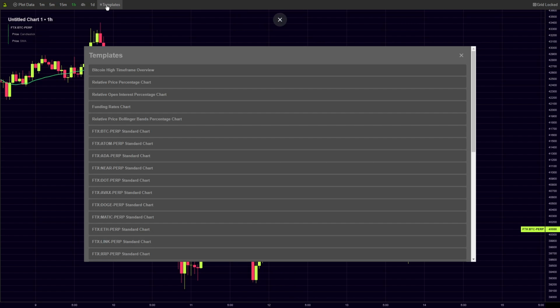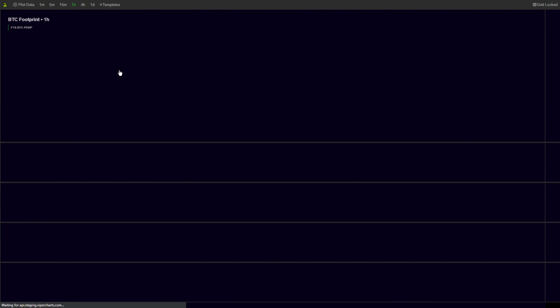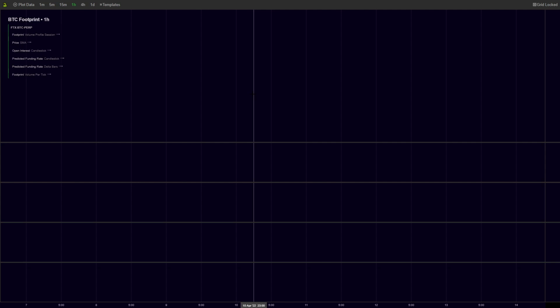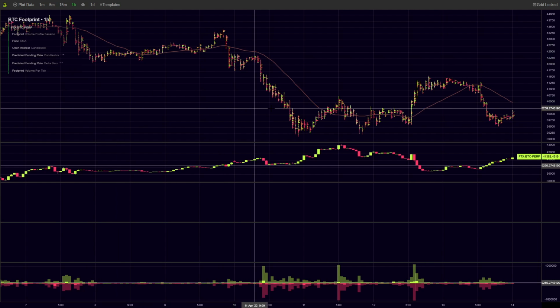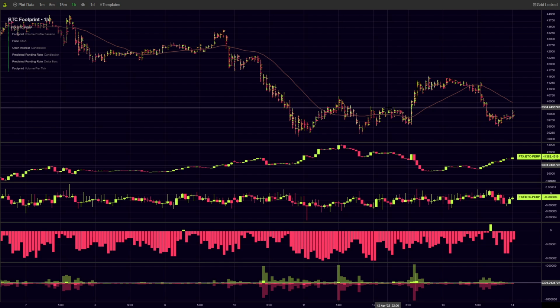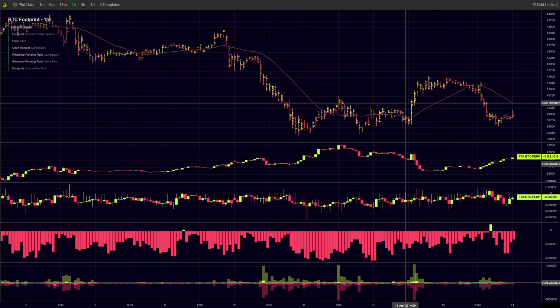So templates have been added, and this is mainly so that way it's much more easy for you guys to get some idea of what you can do with Viper. So we can start with the Bitcoin high time frame template. We select it, page reloads, loads the settings. In the future it won't reload, but this is obviously a very early build. Templates were literally just added like a week ago, so that's why.